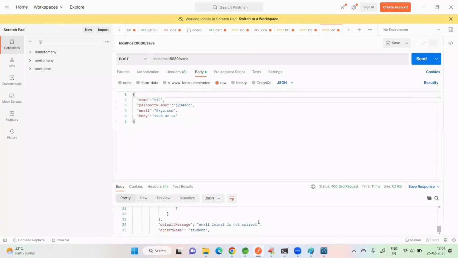Email format is not correct. What is the meaning of this? It should follow exactly the email format. Okay, .com is required, so it failed. I'll check this without .com. It is successfully saved. But it follows some email format.